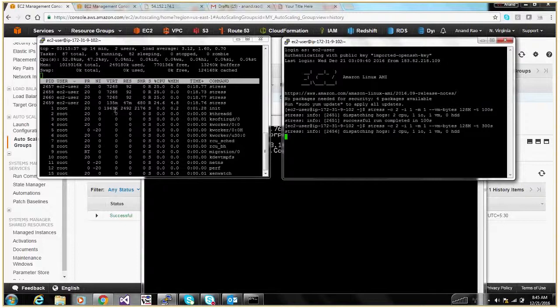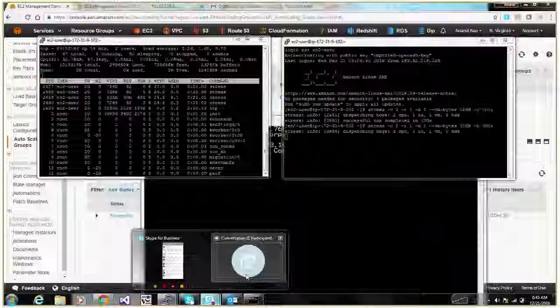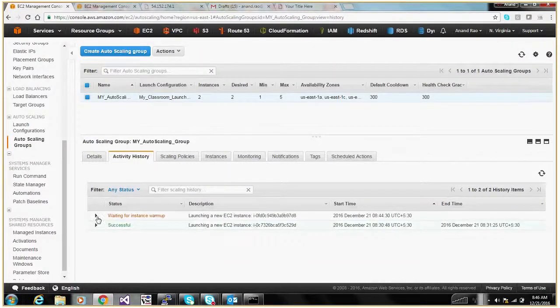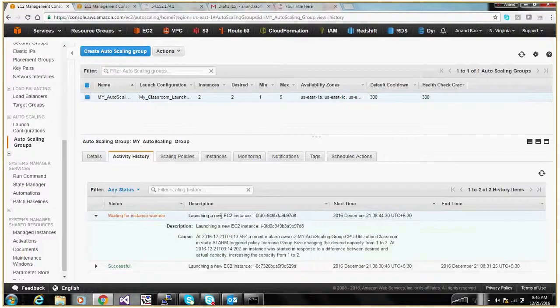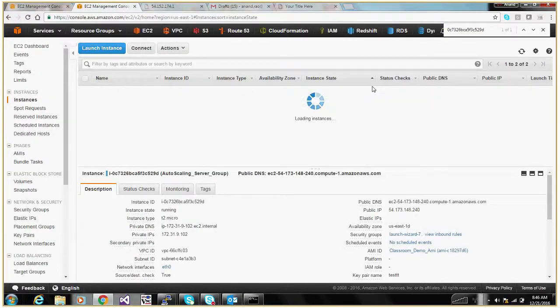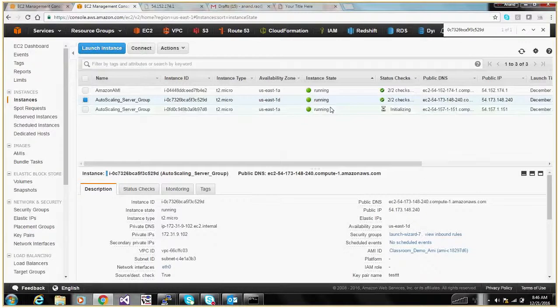The meaning of this is that if one instance is damaged, then it will create another. So as you see here, there is another one which is getting created. Okay, waiting for instance warm up. I didn't do anything. It's creating another launch instance, right? Let me go to EC2 and see what's happening here. Yeah, the third one is getting created now. This one is the new one.